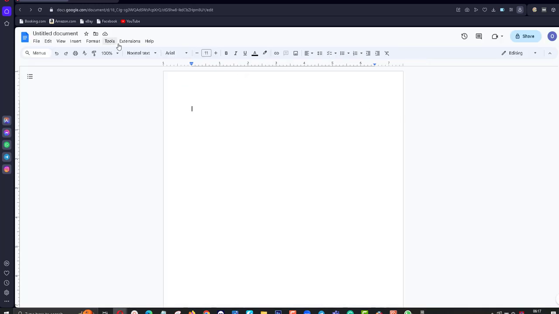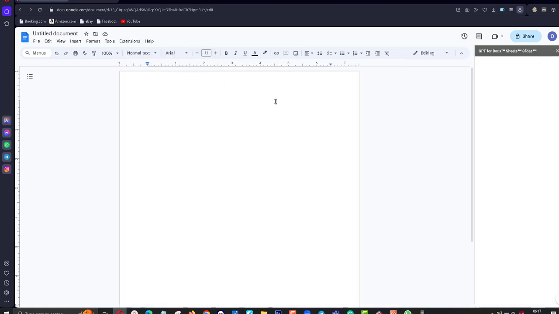Okay, go to the extensions and then you can see the GPT for Docs. Click on Start. Okay, now you can use these add-ons. For example, I want to generate text. What is management?